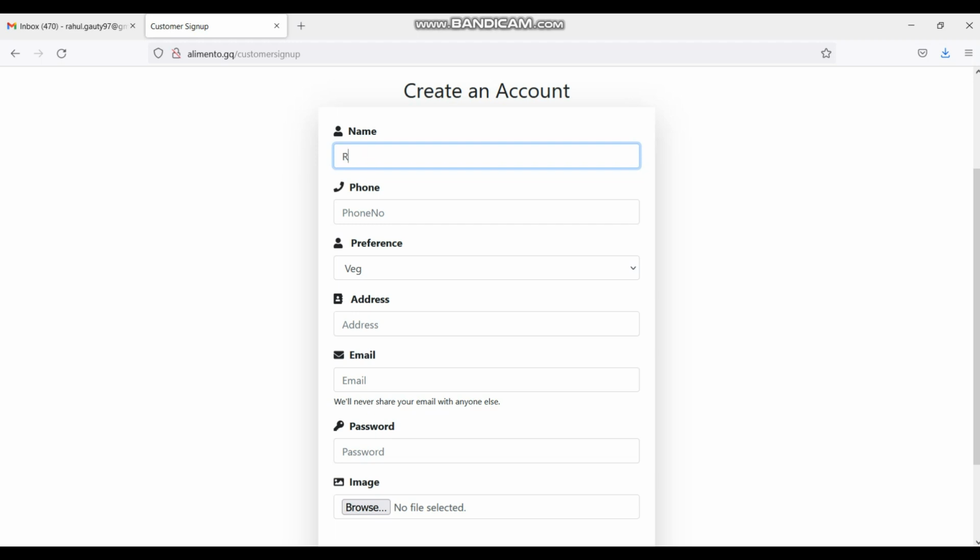So for name I will just put it up as Rahul Gautam. Phone number, currently I will put just random values, and preference will be veg only, and address will be any random address for now.